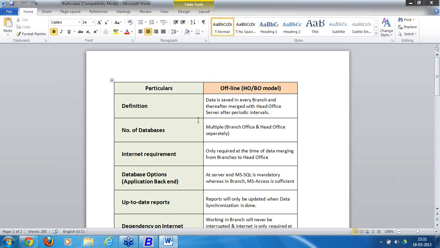In head office and branch office, we have a number of databases, as we are working in different locations, one in head office and one in branch office. In head office, we have a separate database. In branch office, we have a separate database, and whenever it is required, we can sync our data to the head office. The internet connectivity between the head office and branch office is required only when we need to sync the data to the head office.